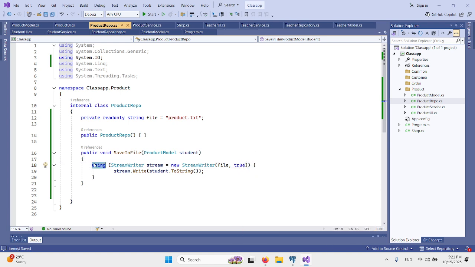Why are we using the using keyword here? There are some operations, when you are dealing with files, with the database, or with the network like the internet, where you have to safely close the file, safely close the database connection, safely close the internet connection. So there are some problems with these approaches. When you write the code in this using, after this bracket it closes all of those automatically.